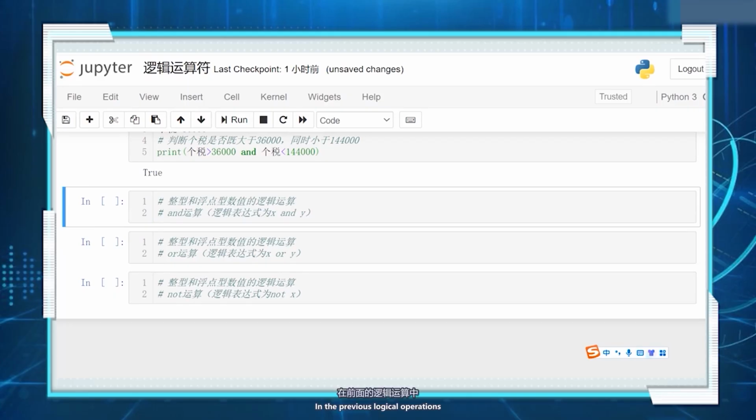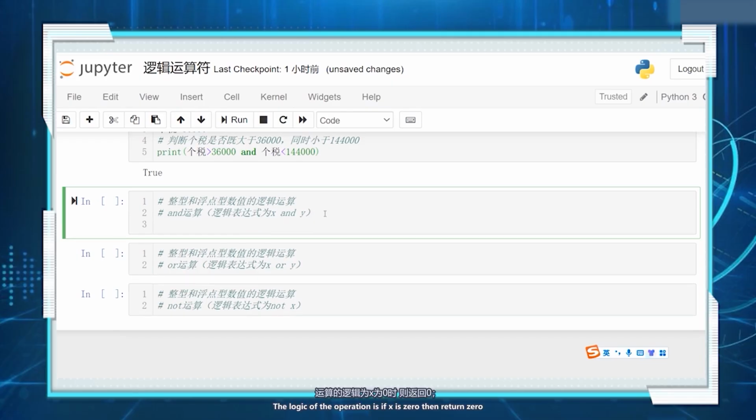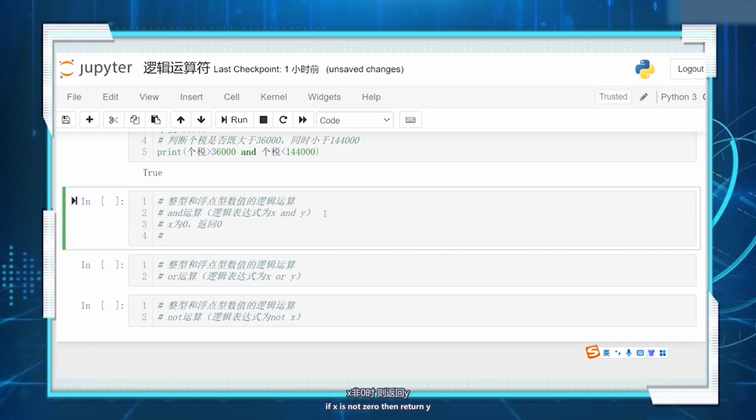In the previous logical operations, we have been using Boolean values, with only two values, true and false, for operations. Next, we will learn about a special case when logical operations involve integer and floating point values. The following principles apply. The AND operation, with the logical expression being x and y: if x is 0, then return 0. If x is not 0, then return y.